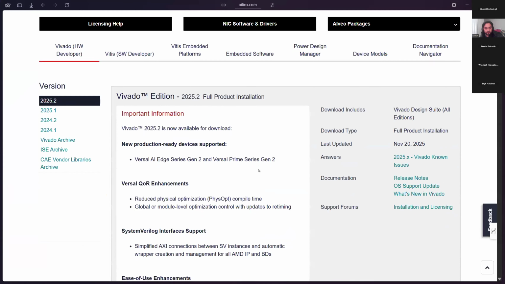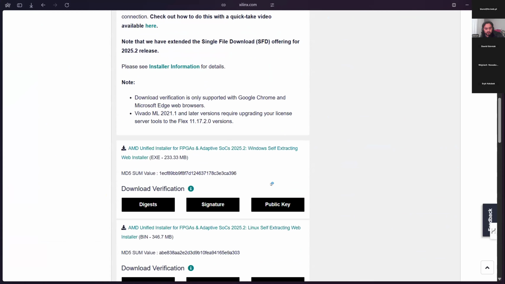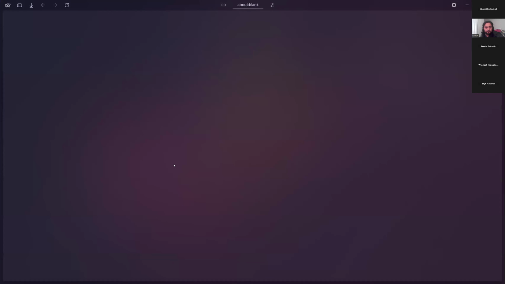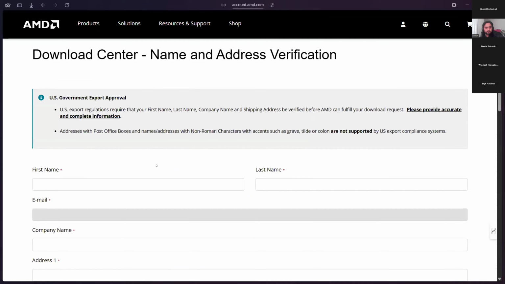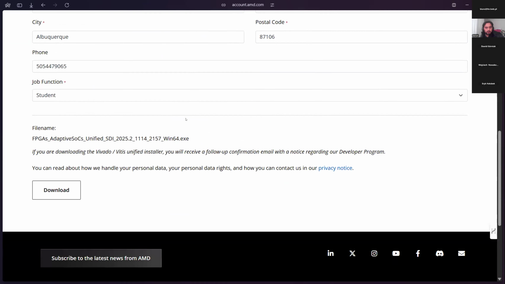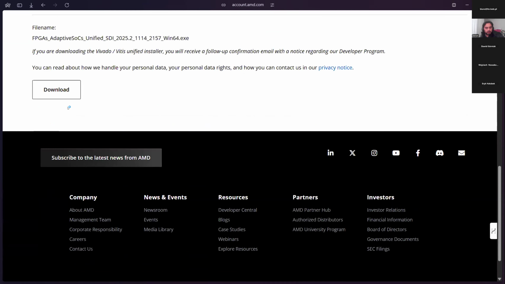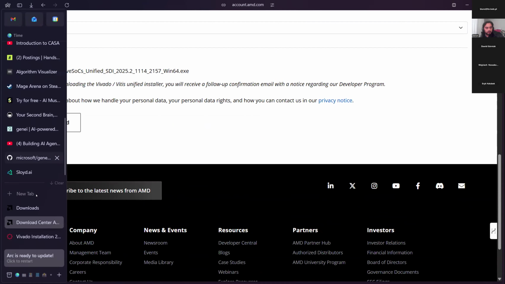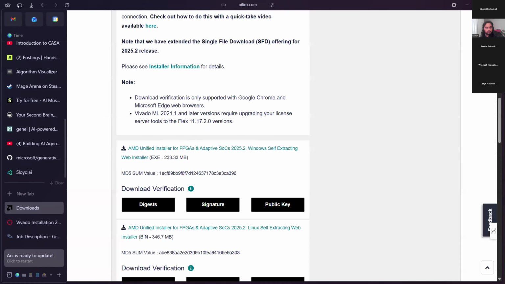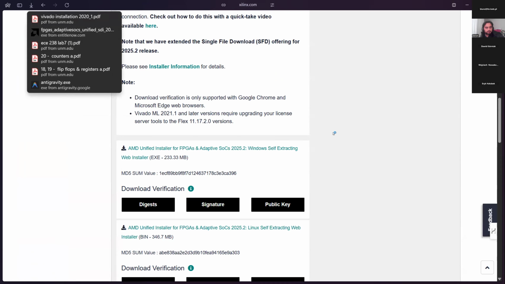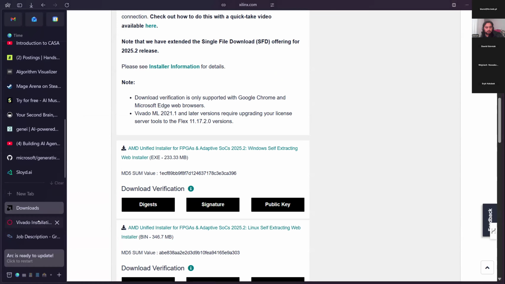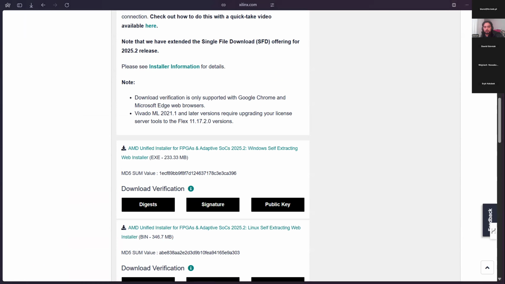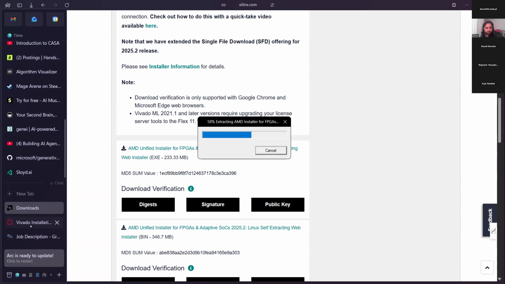So, just Google Vivado downloads. Go to this page. There should be an installer that you can download. Click on that and fill out your information, and then you can download Vivado. After you've downloaded it, just install it, and this is what it will look like.